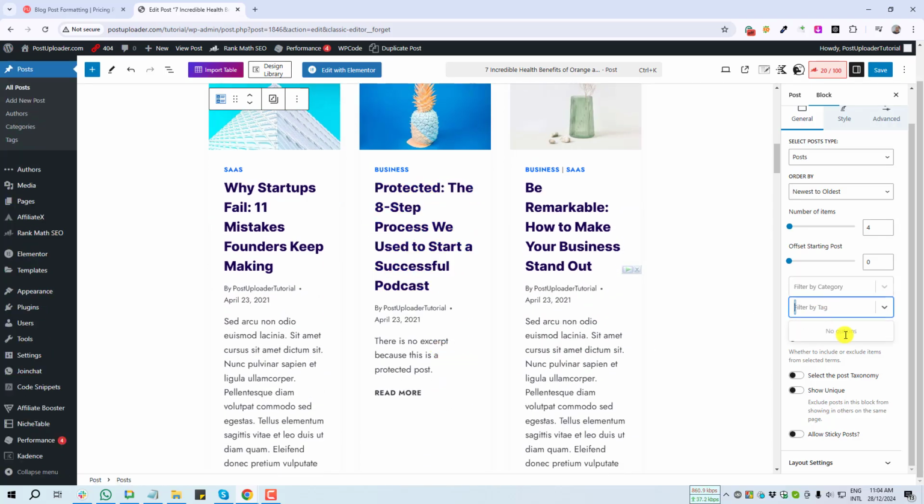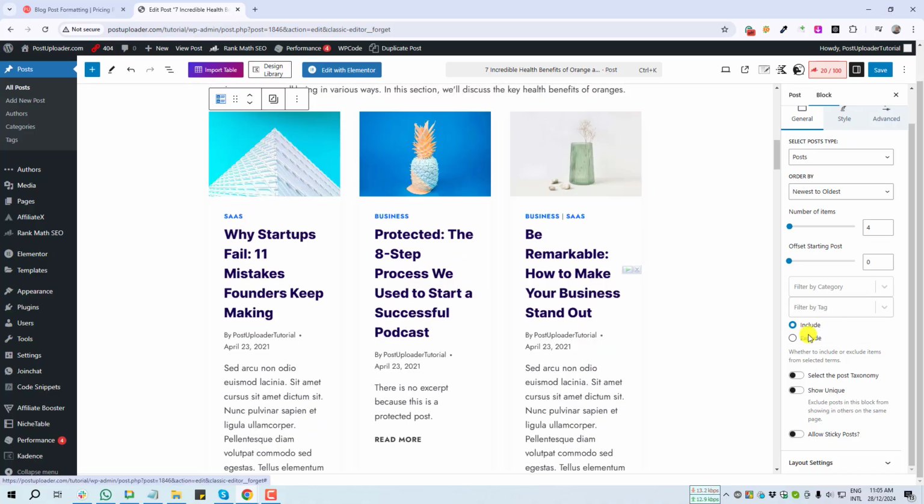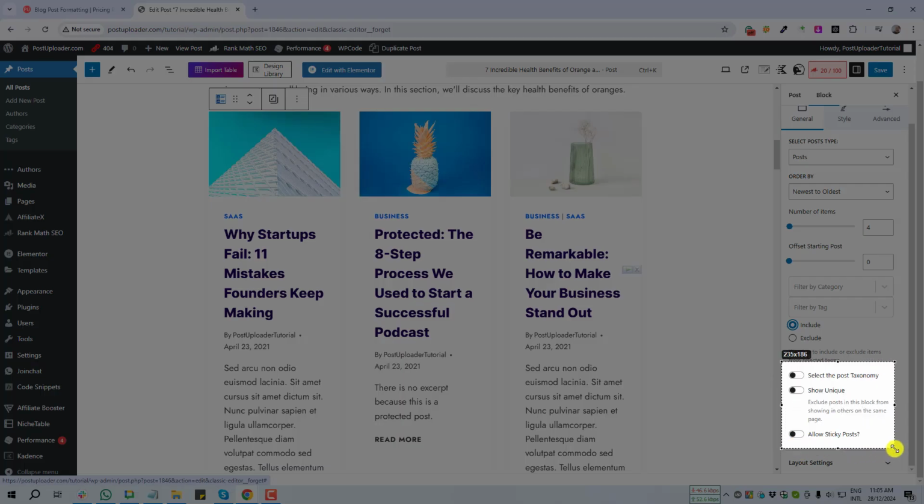After that, you can filter by tag also. Next option is include or exclude. You can select which one you need. And the next options are select the post taxonomy, show unique, allow sticky post. If you need those options, you can enable or disable them.